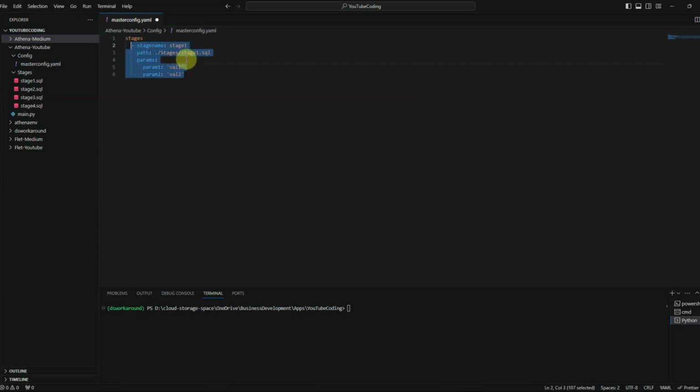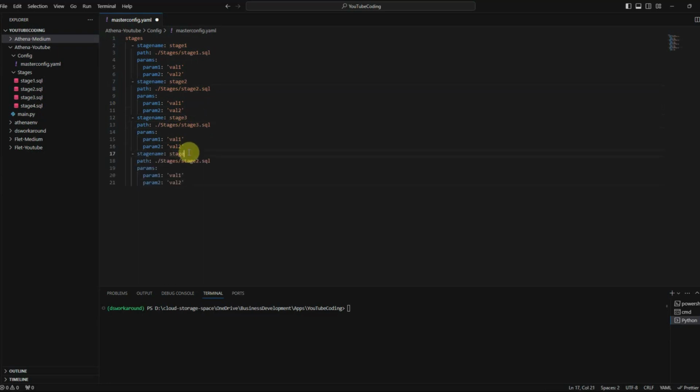For the sake of simplicity, I'm copy-pasting the stage here, changing it to stage 2. And again, the parameters are fine. You can keep it like that. Again, stage 3. Be careful about the indentation. And also, I'm defining another stage here, stage 4. So it's very much possible to customize it. You can define as many stages as you want, and you can define as many parameters as you like.